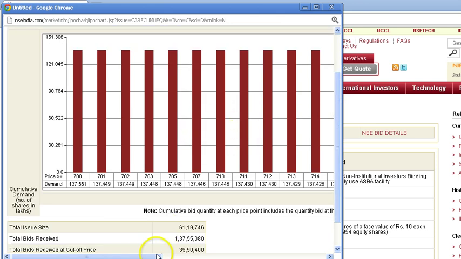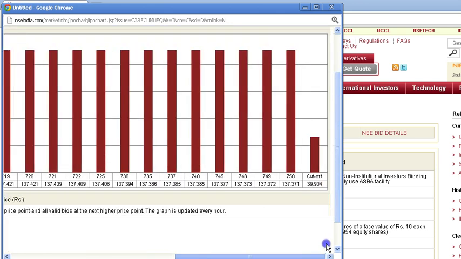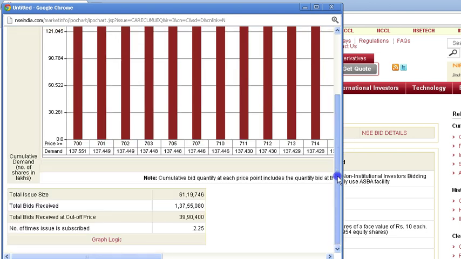This is like a bar chart, but you need not actually look at it. You can see this is the number of lakhs of shares being subscribed. Come down to the bottom of the page and you can see the number of times the issue is subscribed. This is 2.25. This doesn't give you the breakup of how many times the retail portion was subscribed, but you can pretty much calculate the oversubscription by looking at it here. So as of today it is 2.25 times.